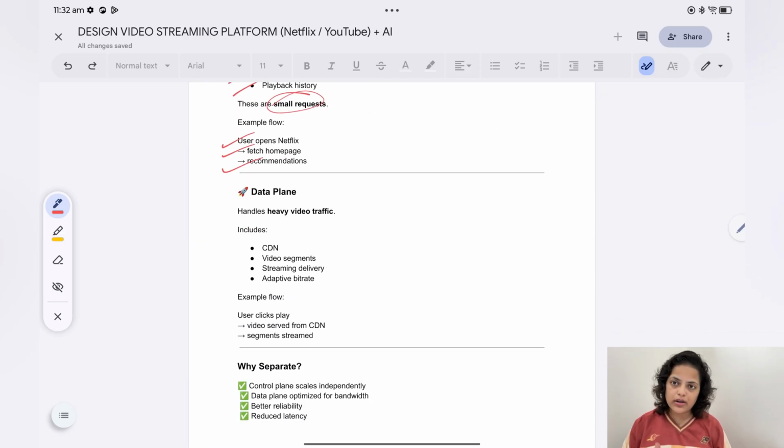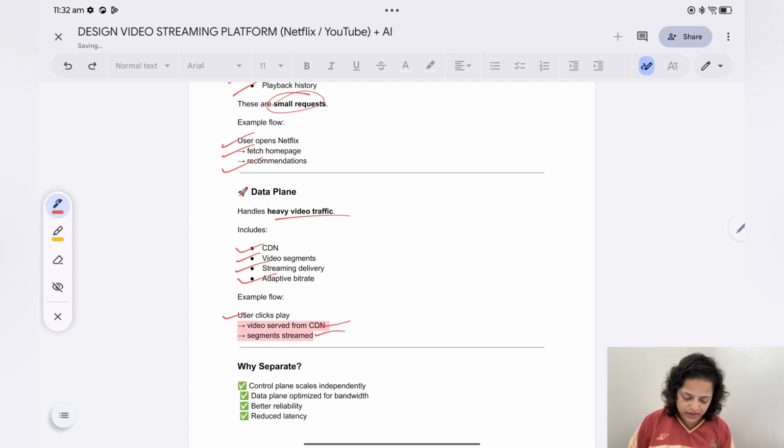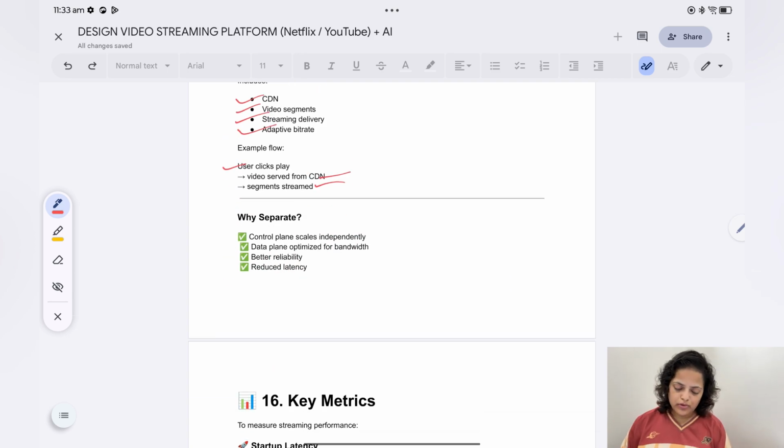Now what comes into the data plane? Heavy video traffic, you can say, like CDN, video segments, streaming delivery, adaptive bitrate. All these things will come into the data plane. User clicks play, video is served from the CDN, segments are streamed. These things are served from the data plane. So why have we separated it? Because the requirements are separate for the control plane and data plane.